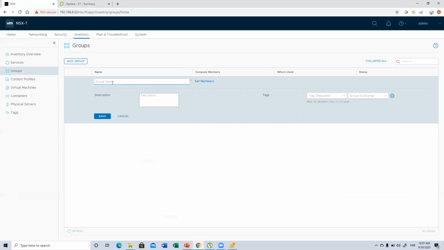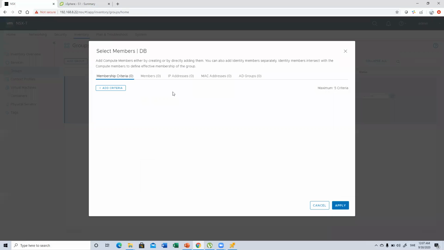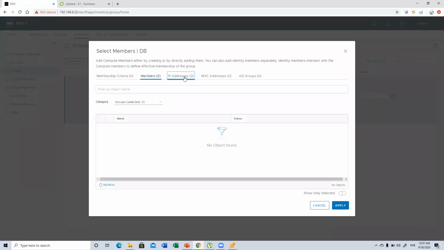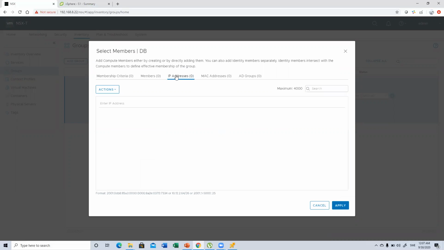For example, I will create this as my DB group and I will set the members. So I will call the tags. To set the members, I have different options. As I told you, I can do it statically by using members: just assign the VMs that I've created in vCenter, or the IP address, or I can choose a MAC address or AD group.